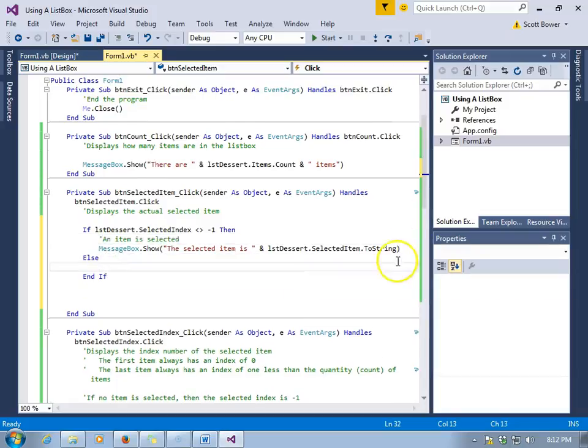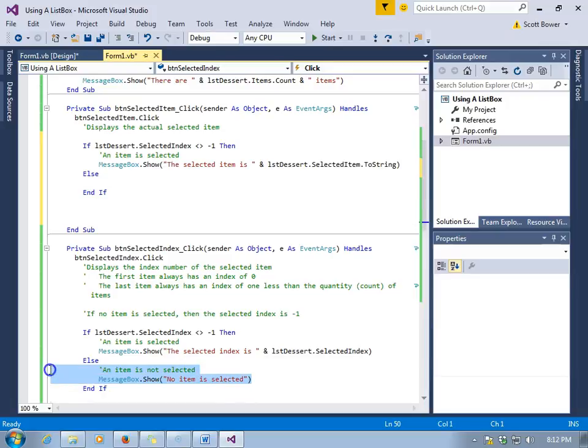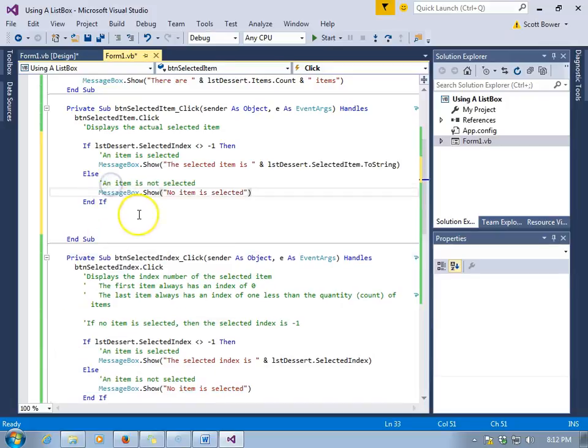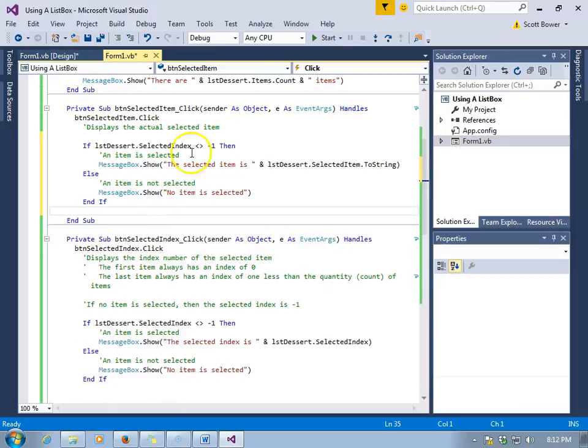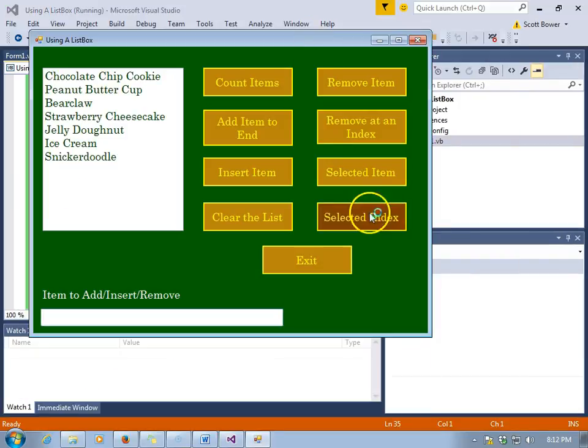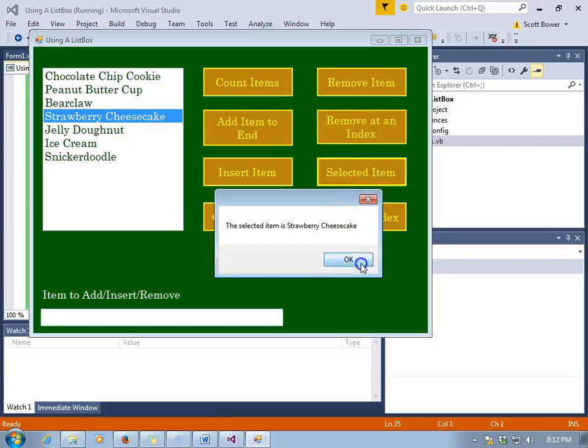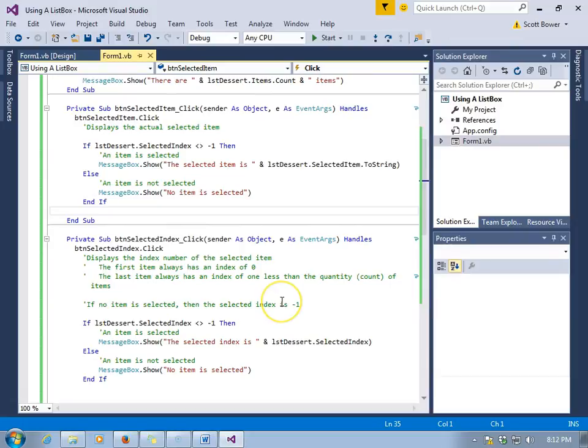However, if the selected index is -1, then nothing has been selected. And we can give the users a message indicating that that is the issue. So that covers selected index and selected item.